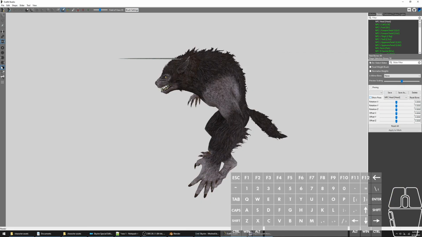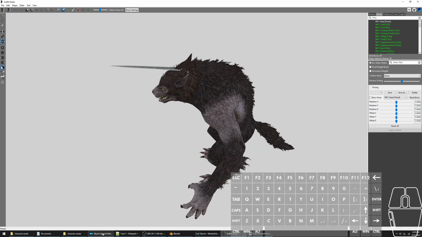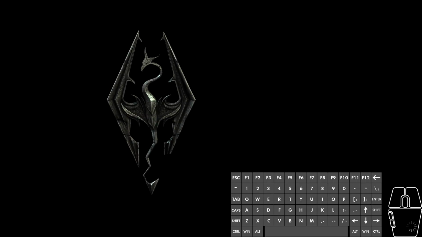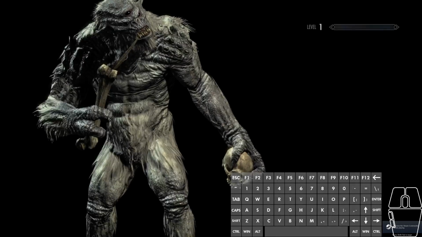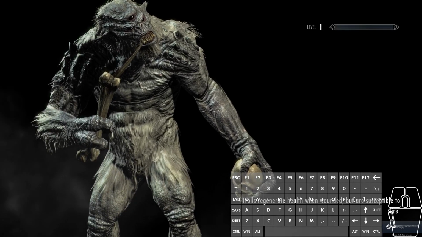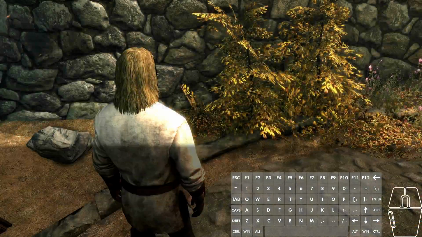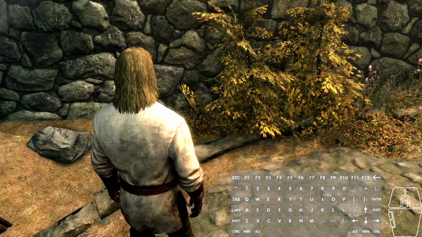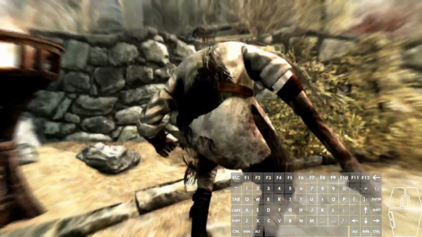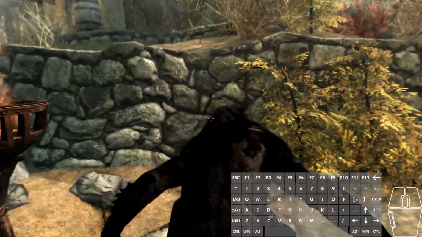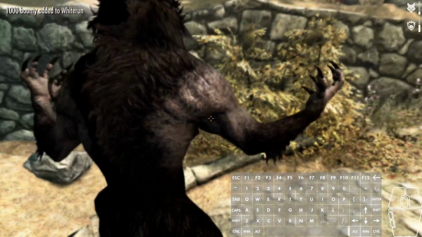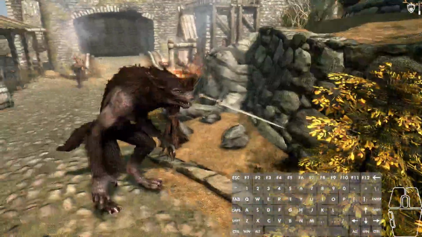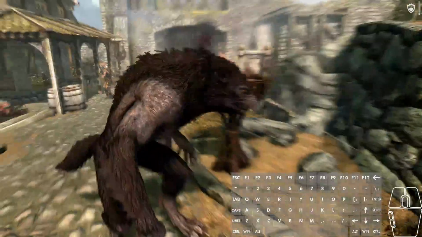So this is what it should look like. The sword is inside the skull. As you can see, the sword is a bit of a distance away from the skull. It's not actually in the skull.